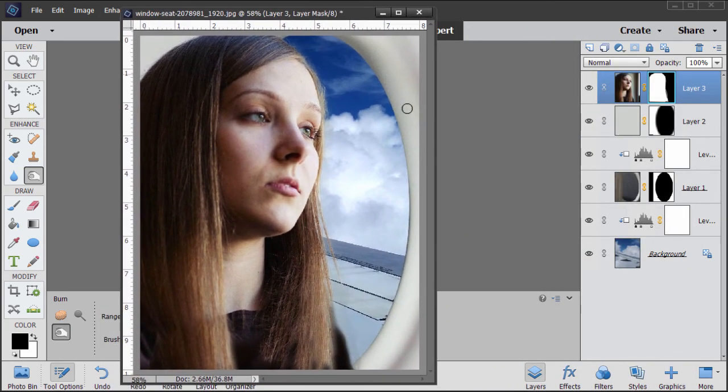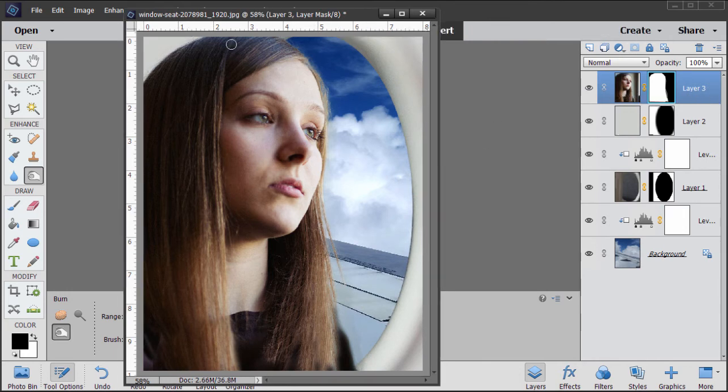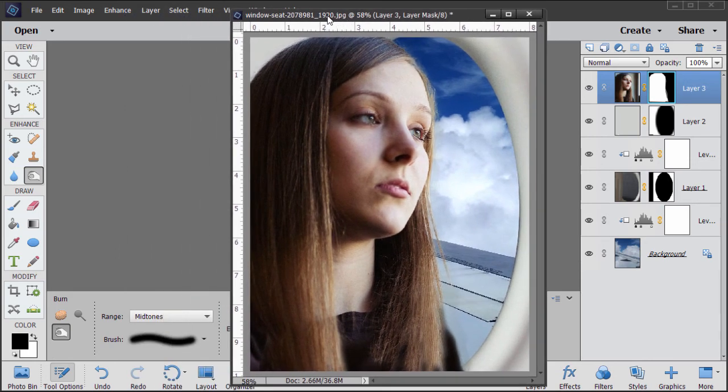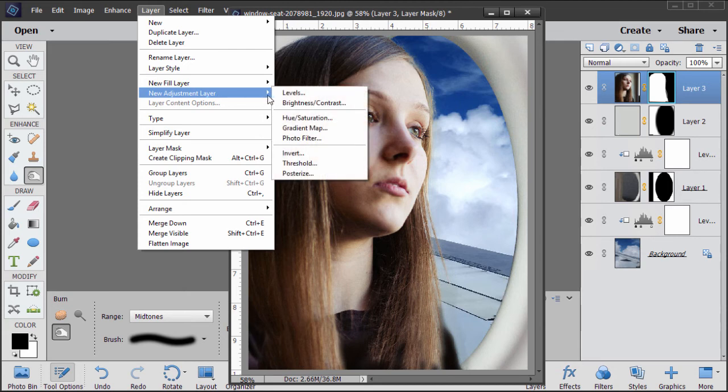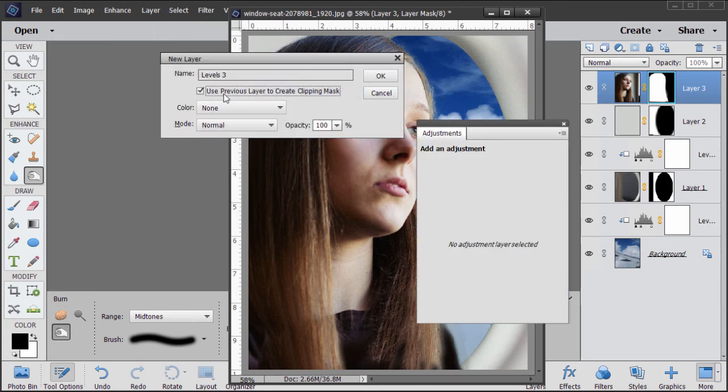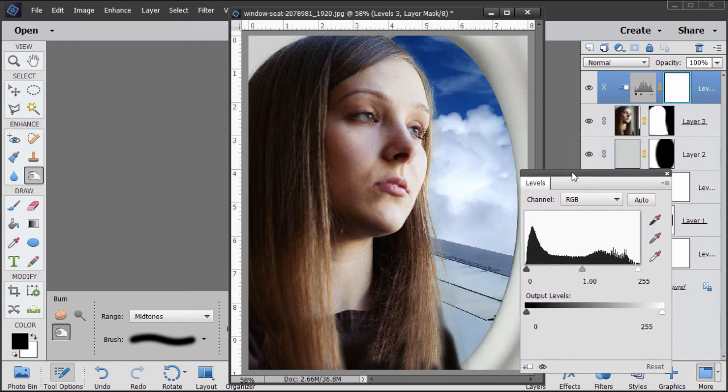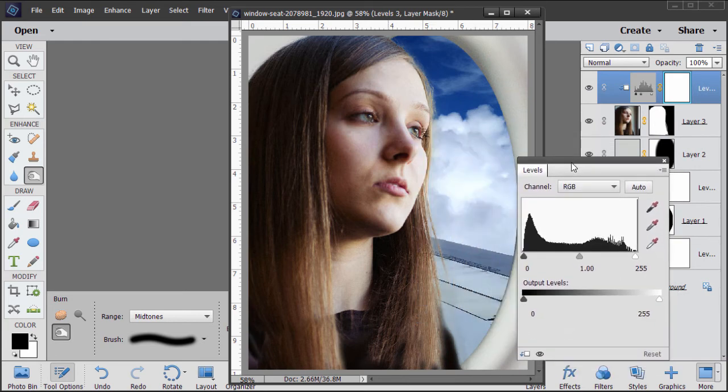Last couple of tweaks. Let's do a little bit of value tweak on her first. So I'll do a layer mask on this. Let's do an adjustment layer. We'll find those here, layer, and new adjustment layer, levels. Again, I'll go ahead and check that checkbox, choose OK. We can now adjust our levels just a little bit in here. Let's just bring our darks up a bit.